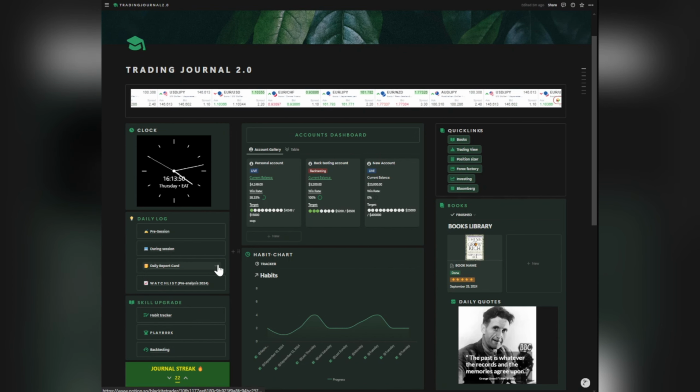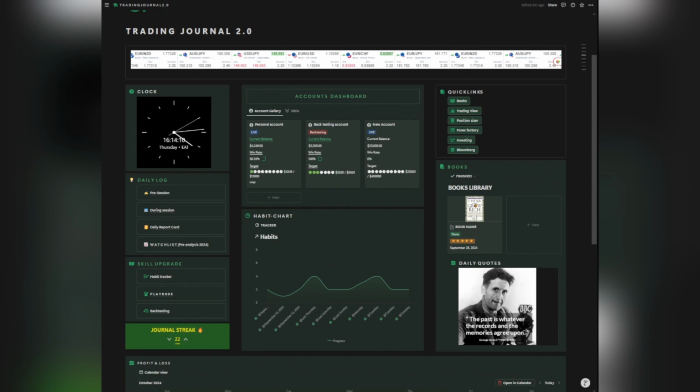Then we have the daily report card. The daily report card is normally filled after a trading day. So after a trading day, you come back to the template and fill out the daily report card. It will add more details on what you should do or what you should do better. Then we have the watch list. The watch list is where you update after every coming week. So maybe on a Sunday or Monday before the market opens, you can come to the watch list and prepare for the new week. That is what the watch list does. So that is it on the daily log.